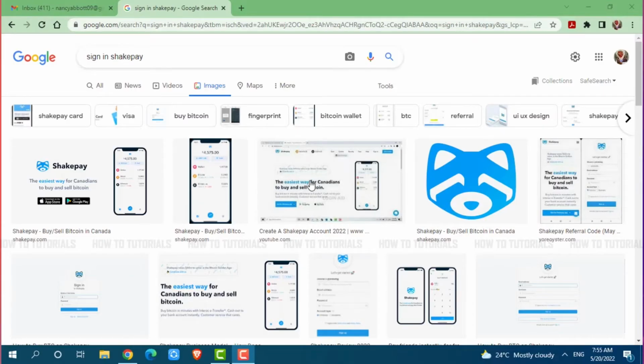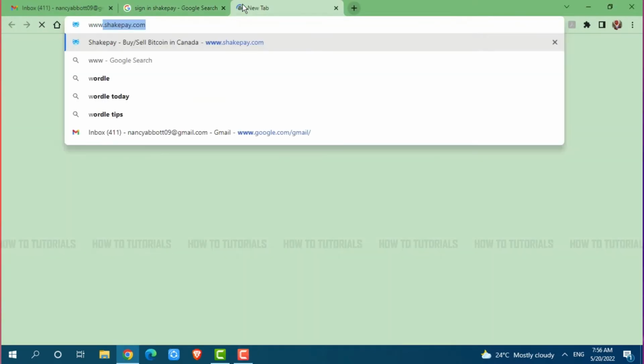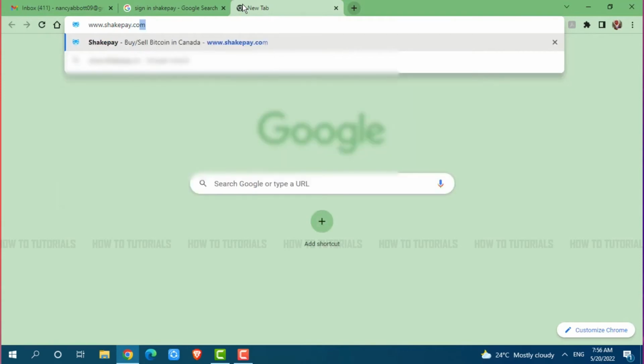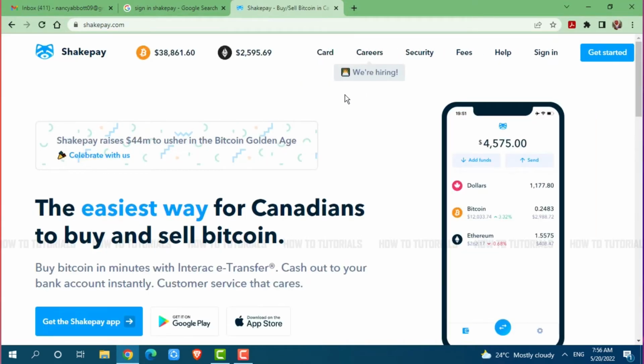First of all, you need to open any web browser on your PC that you are currently using. Then go to a new tab and search for www.shakepay.com and press enter. Here at the official web page of Shakepay, you can see the sign in button on the very top right side of your screen. Just beside Get Started, you need to click on sign in.